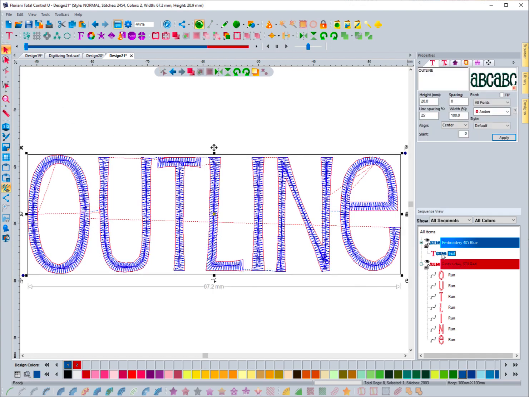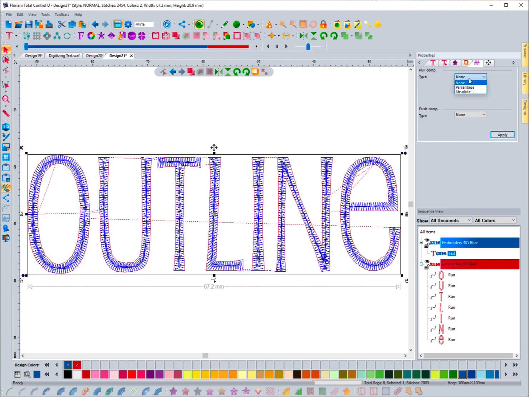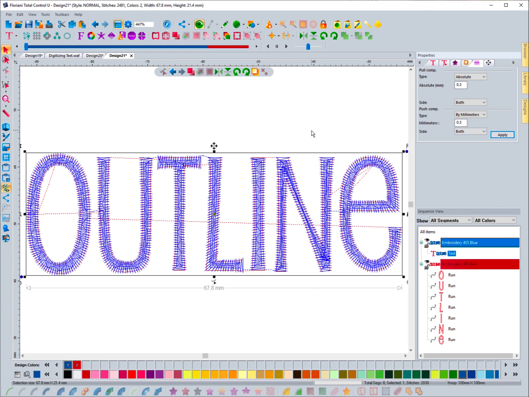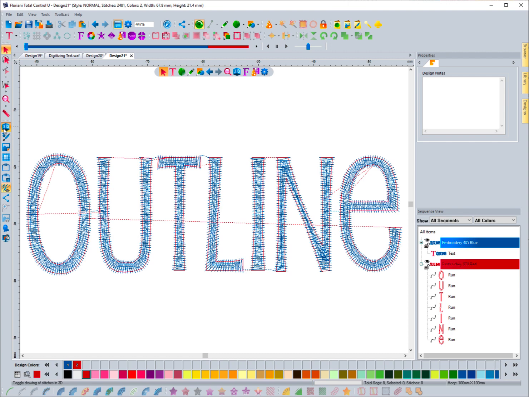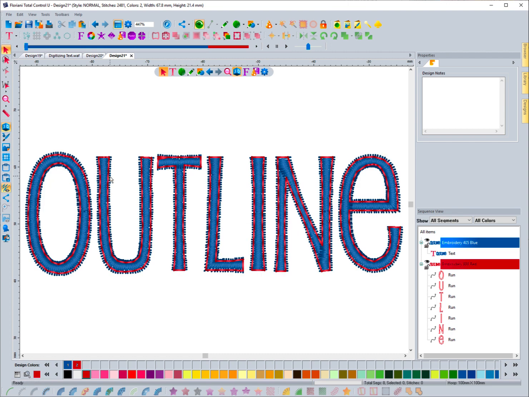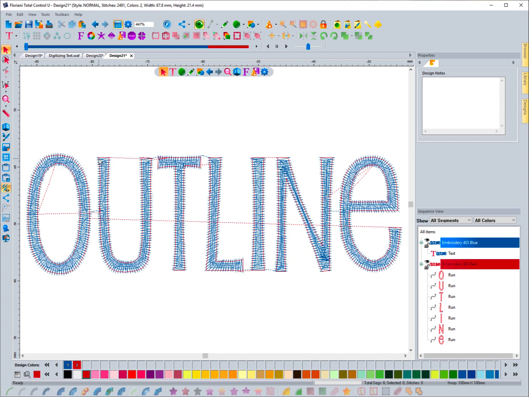And if I just come in to the text right now and I go to compensation and I try to add 0.3 and an absolute value for pull, and I try to do that the same by millimeters for push, and I hit apply, you'll notice that for some reason right now there's a little issue going on in the software because it added pull compensation, but it did not add for the push. It didn't back the stitches up for push compensation.